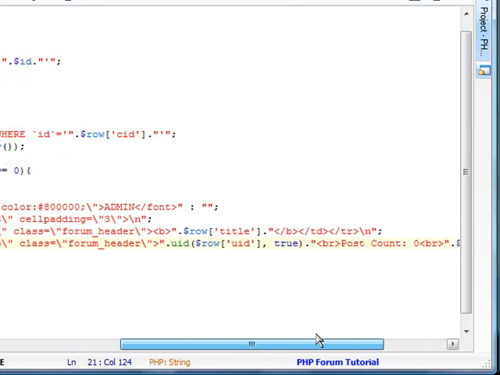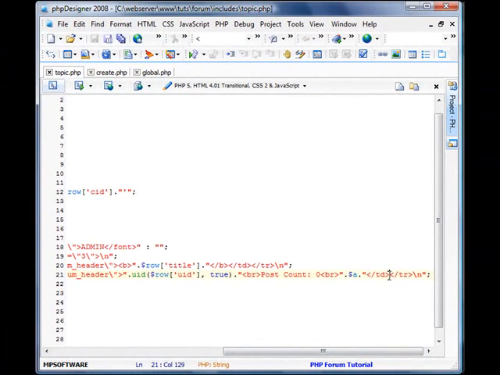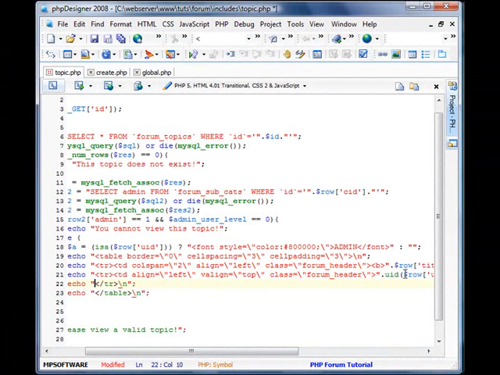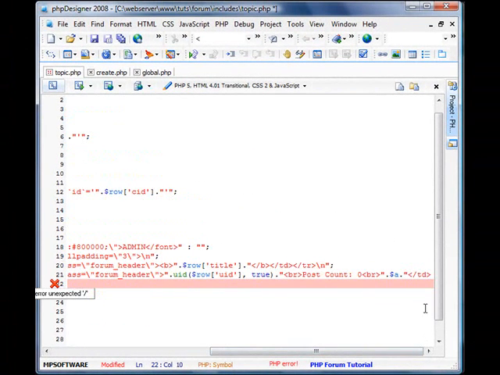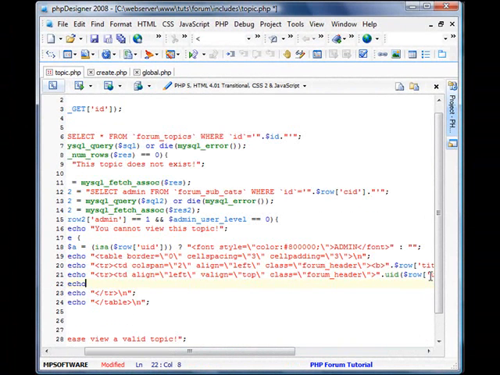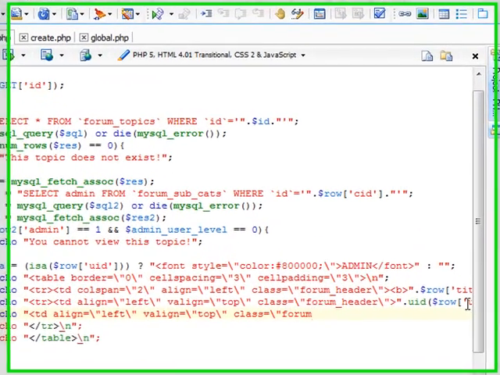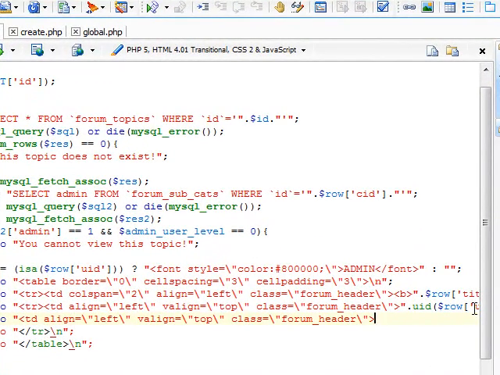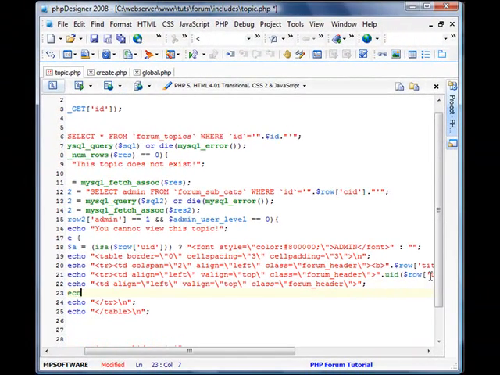Next, we are going to actually create where the text will be. So we're going to do echo td align equals left and align equals top. Class equals forum header. Okay. And next we're going to actually put the message here.